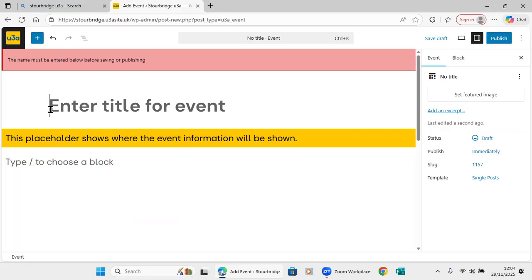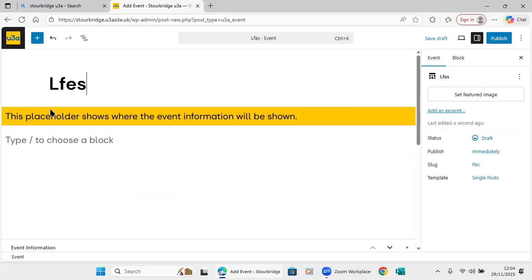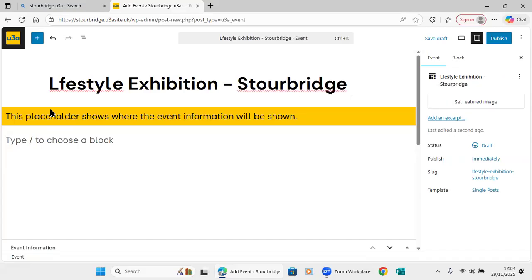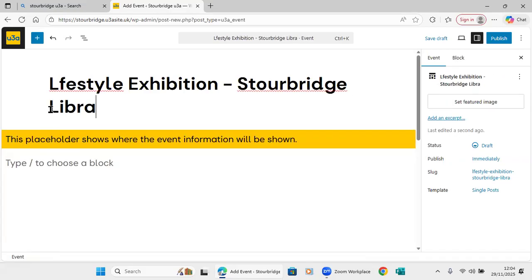So what I'm going to do is put in a lifestyle group exhibition in Stourbridge Library. It's quite important that you make the title descriptive so that people understand what it is you're offering to them.